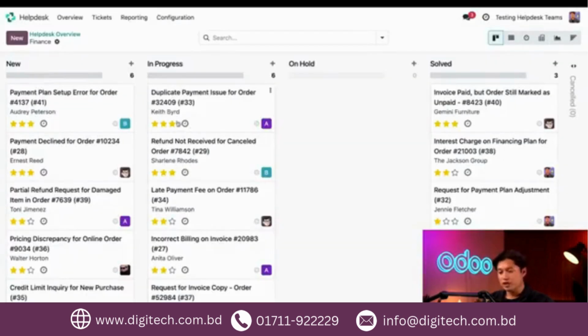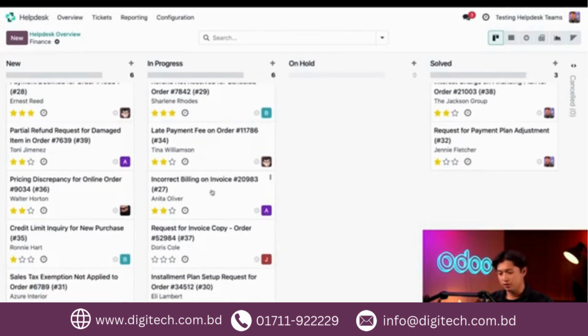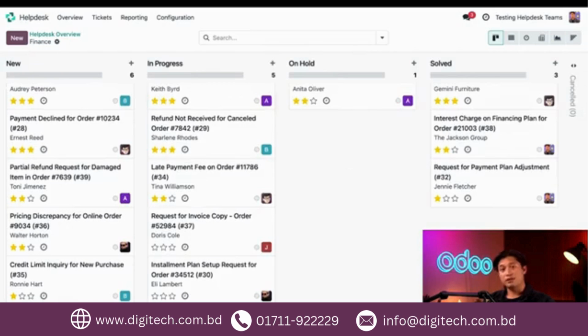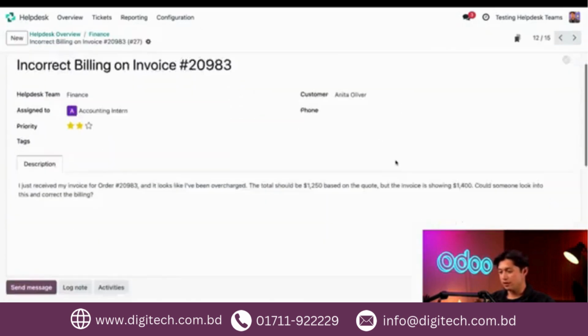Now, if I move this ticket from the In Progress stage to On Hold, for example, let's do Anita here, I will be able to see the email right here in the chatter by clicking on this task.